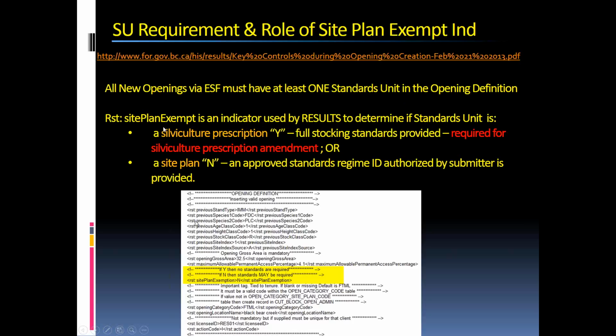This indicator is used for a very specific purpose in results: it's only for defining whether the document being provided is a site plan or a silviculture prescription. Nothing else, because there have been other people trying to read too much into it, asking, oh, is it because there's a silviculture obligation or not? It's nothing to do with that. All the site plan exempt indicator is about is whether the document is going to be a site plan or a silviculture prescription.